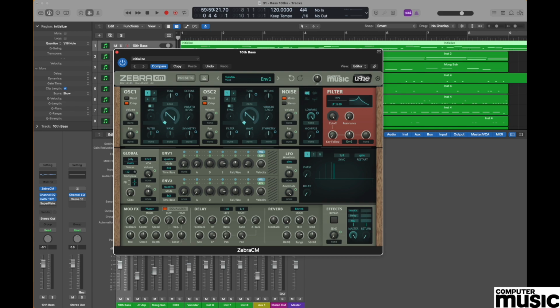At this point, it's going to be a really good idea to turn down the master volume on the Zebra CM. And the best way to do this is go down to the bottom right-hand corner of the plugin, where you'll see there's a master pot. Drag that to a 12 o'clock position, and hopefully you should see the value of 50 in the upper display.